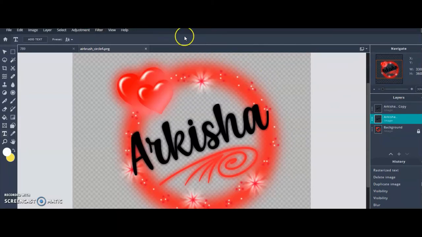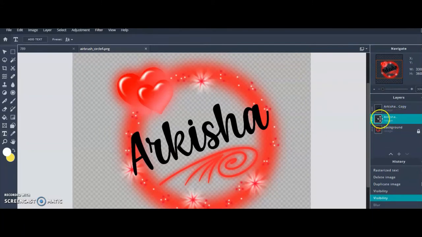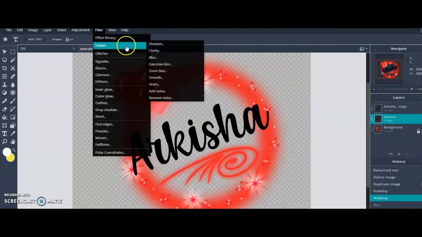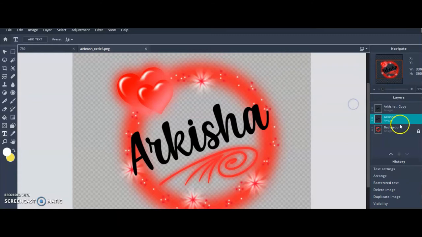Actually, let's step back. Let's not do blur. I meant to do Gaussian blur. That was my oversight. Make sure you're on that second layer. Go up to filter, details, and now let's do Gaussian blur. Gaussian blur gives it a wider blur fan, if you can understand that. It just blurs it more than the regular blur.